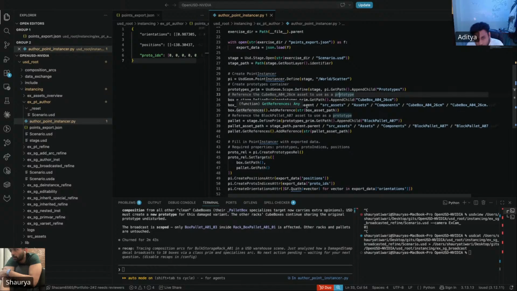Reference the cube box A04 to 26 centimeter asset to use as prototype. Box equals stage define prim. Okay, what is this line doing? Box equal they are just define. Okay, so they are just setting this prim inside the box variable, and technically they're instancing it. Since they're referencing it, they're instancing it. I don't get it. Why are they instancing it? And how do you know they are instancing it? Wait, point instancer. That's why.